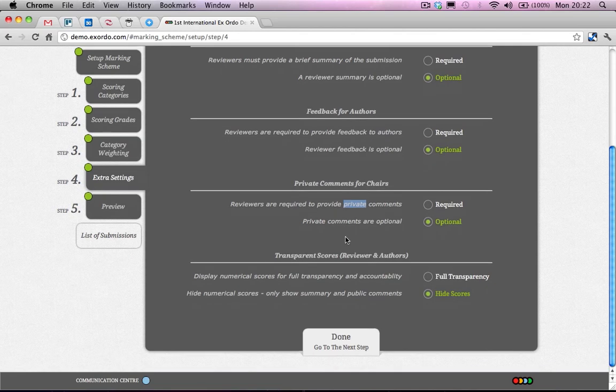Finally, we ask if you would like to have a transparent scoring system. In other words, should reviewers and authors be able to see the scores, i.e. the numbers that they are awarded on a particular submission? If you choose full transparency, an author will be able to see that they scored a 3 or a 2 in relevance or originality, as the case may be. However, you can also choose to hide the scores, meaning they will only see the summary and the feedback for authors when they log in.